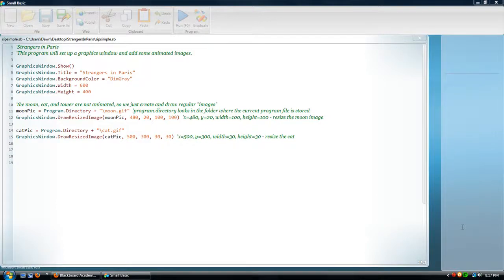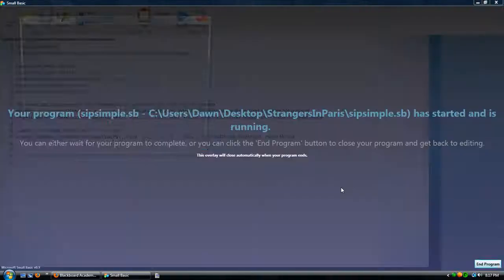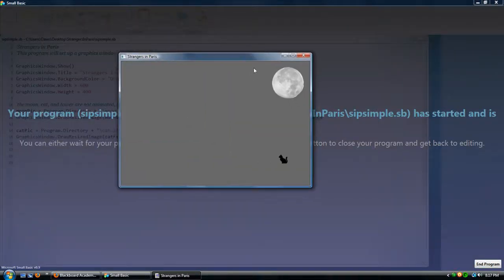So for the Strangers in Paris program, I'm starting you off with a simple graphics window. I've changed the color and I've added just a couple of pictures. I guess I'll run this. Okay, so we have our gray window. I've set the dimensions, the height and the width, the back color.